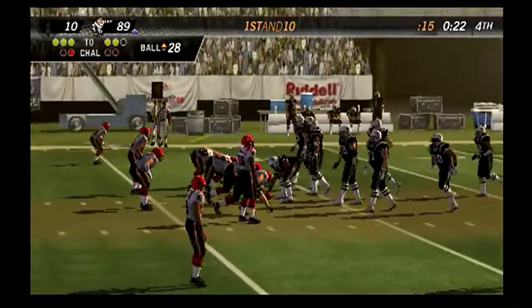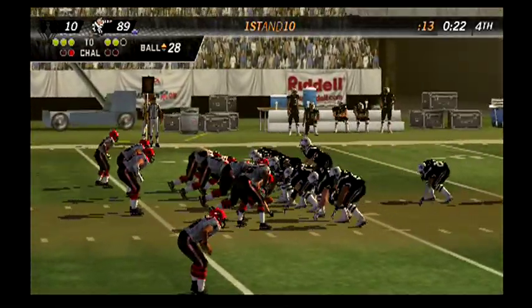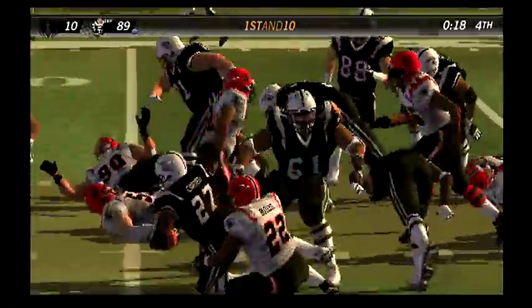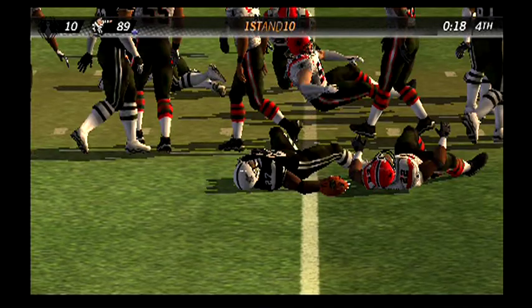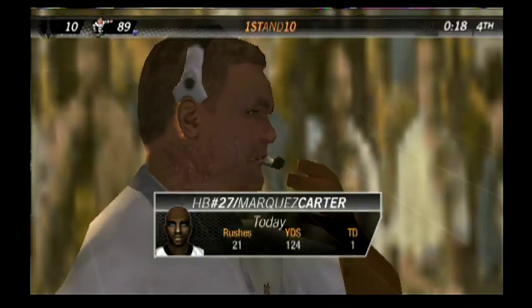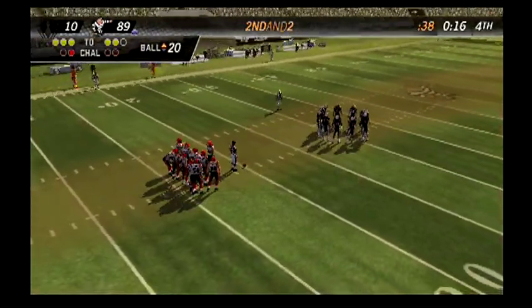Knock him out. On the 10, 10. Let's turn it up, D. A little misdirection. Butler comes up to make the play at the 20. He's having himself quite a game. He's one of those guys who you can really trust to carry the load on offense.